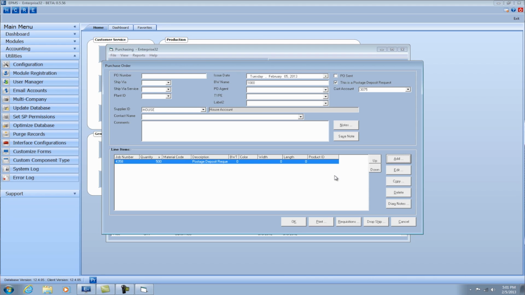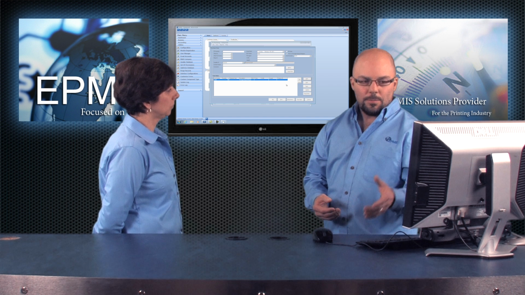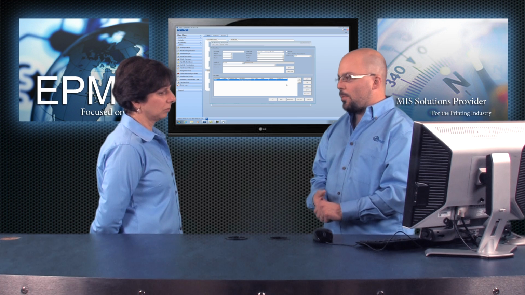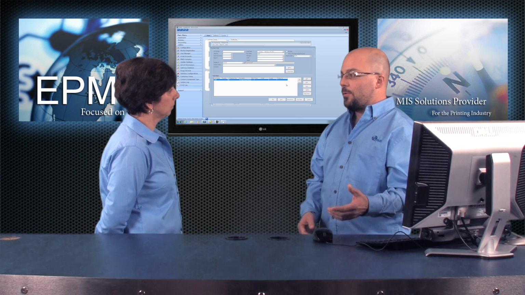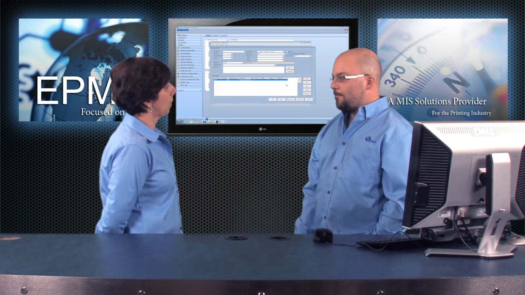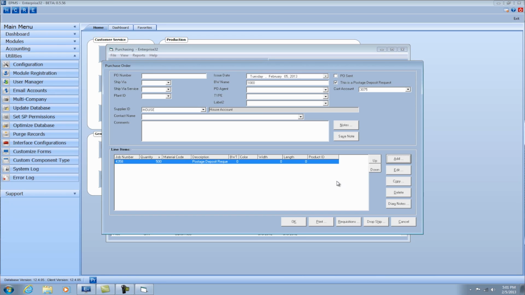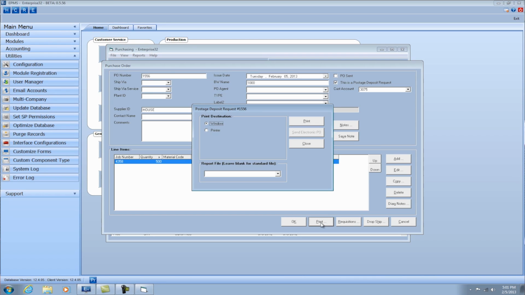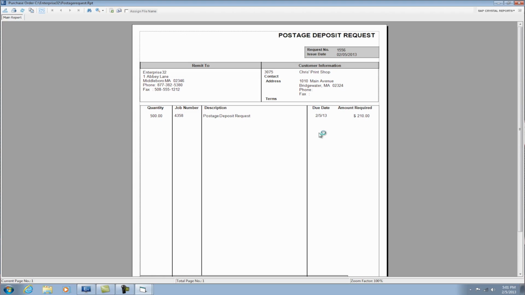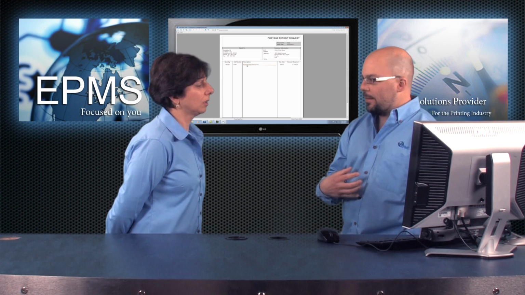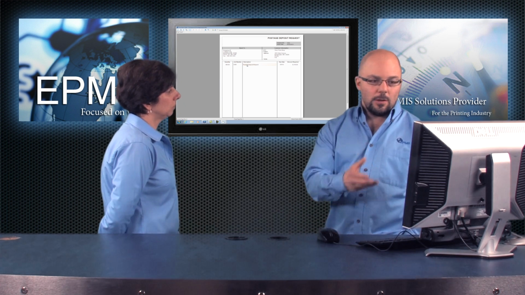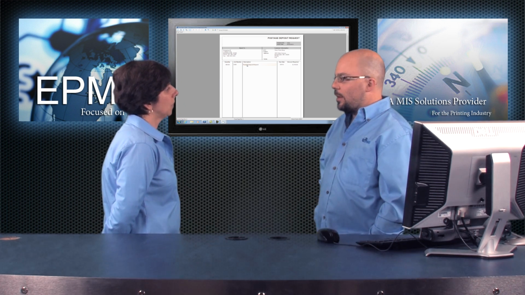And then, like I said, when you want to print this, because you've got it marked off as a postage deposit, it's going to print as if you're sending it to the customer, which you are. We can take a look at that report. The remit to is going to be your address as the company, and then it'll have your customer information on there instead of the supplier.